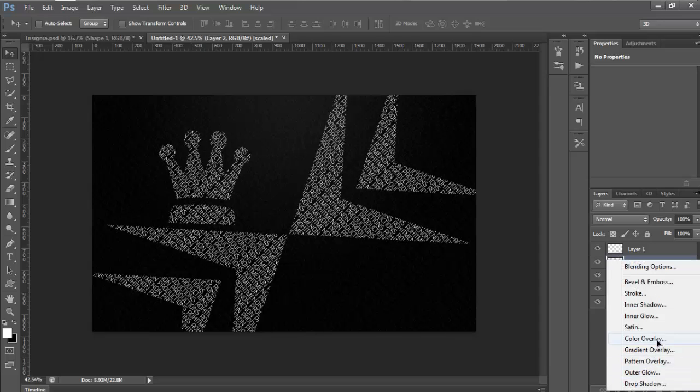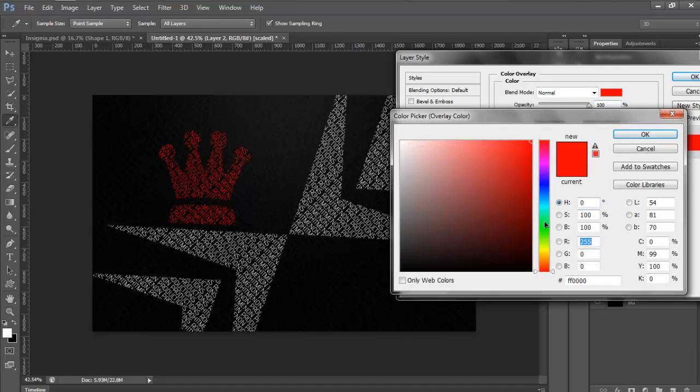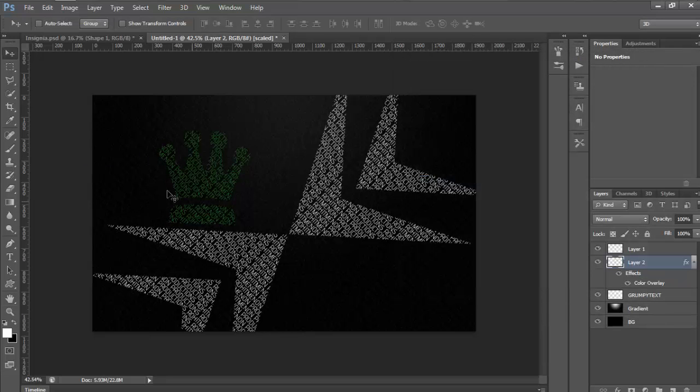Click that, get to color overlay, and it's by default red. I don't like red either. You can get to the color of your choice. It's all yours. Green, healthy green, dark green. Yeah, dark green. This is just awesome. I love it. Hit OK and hit OK, and that is fine.